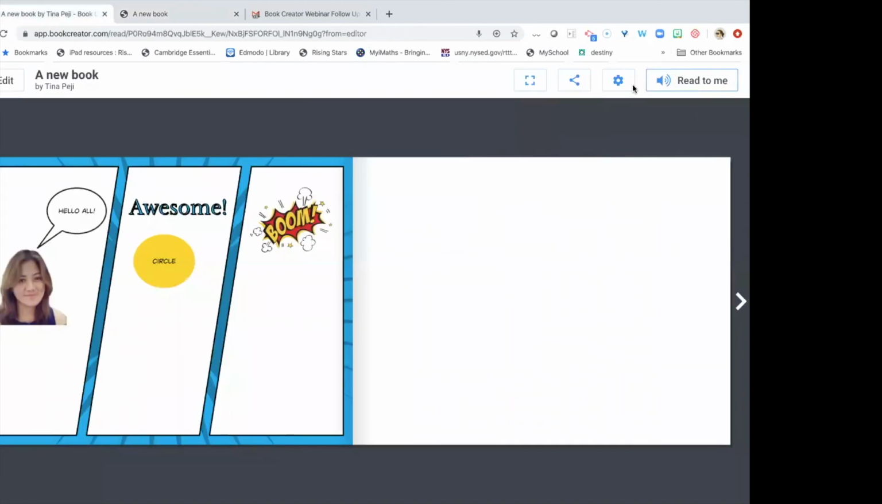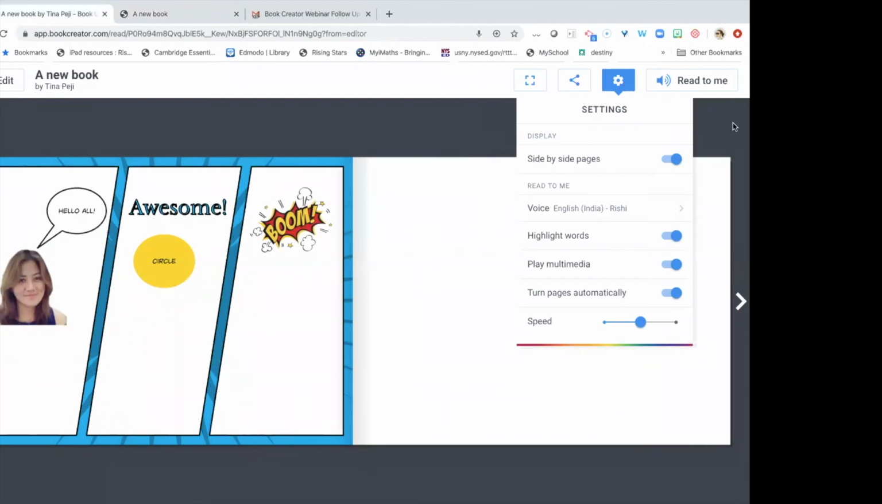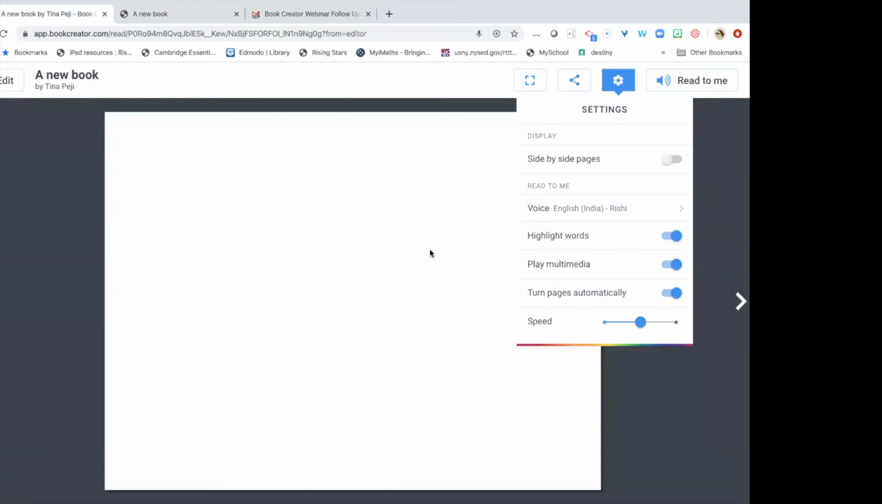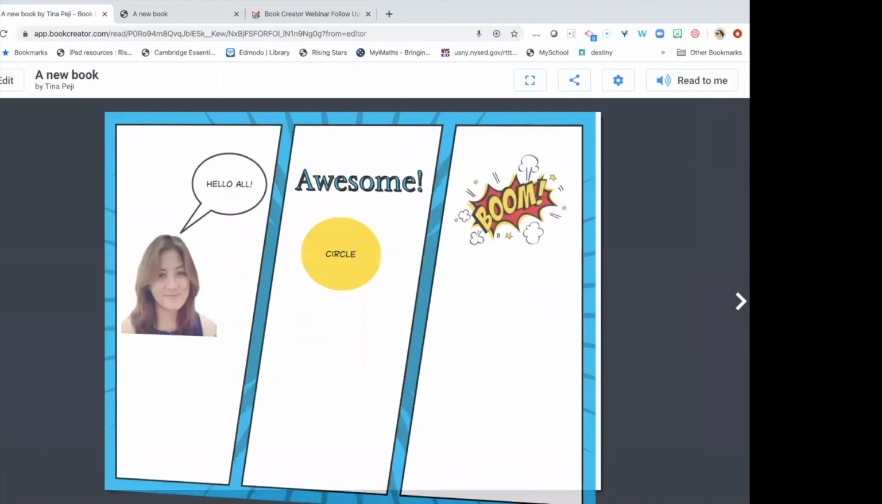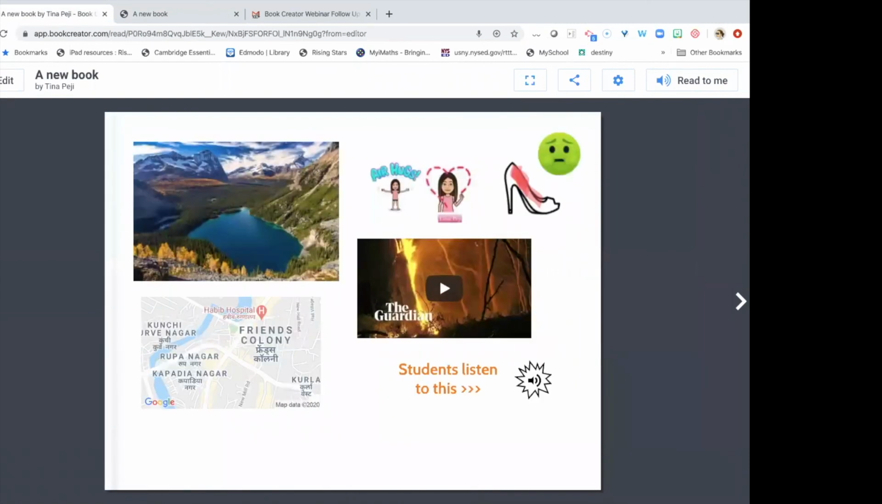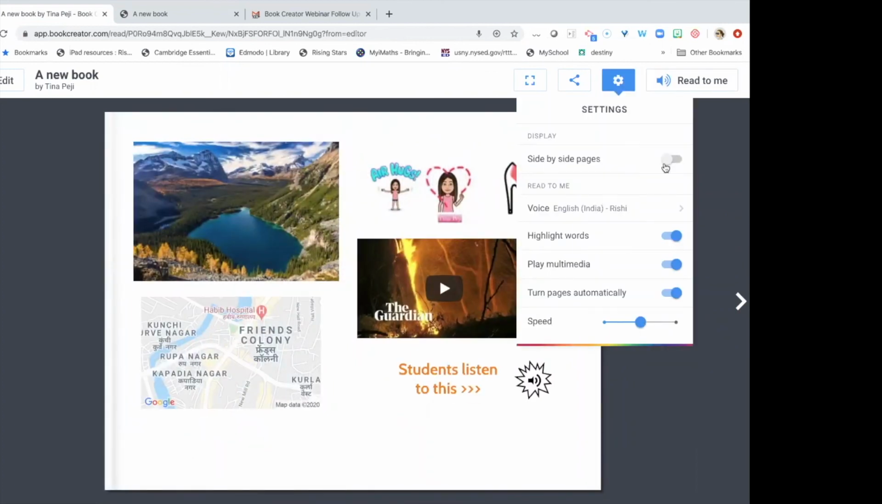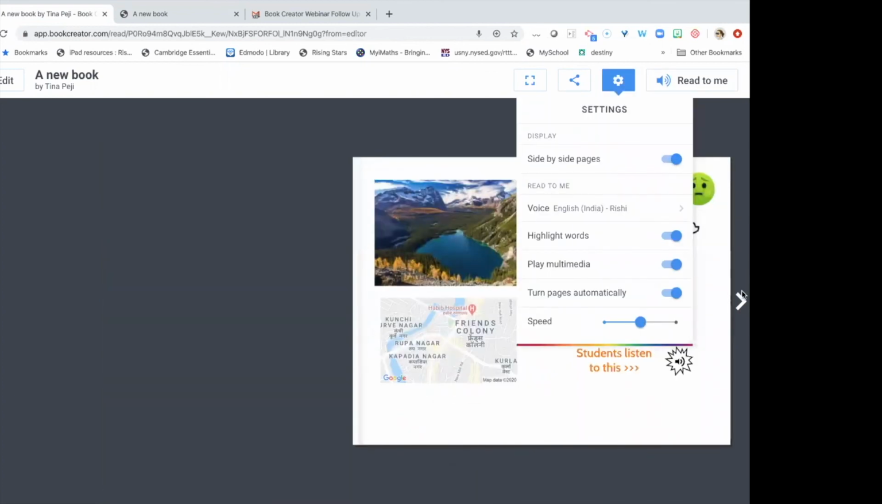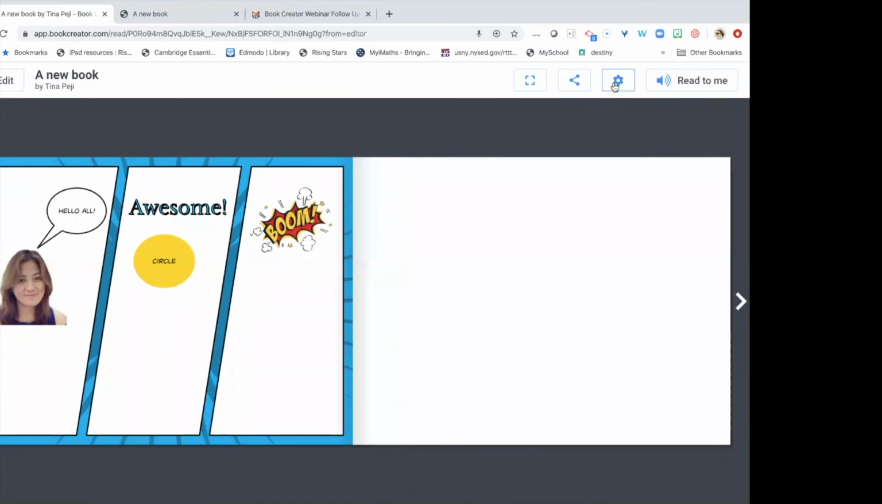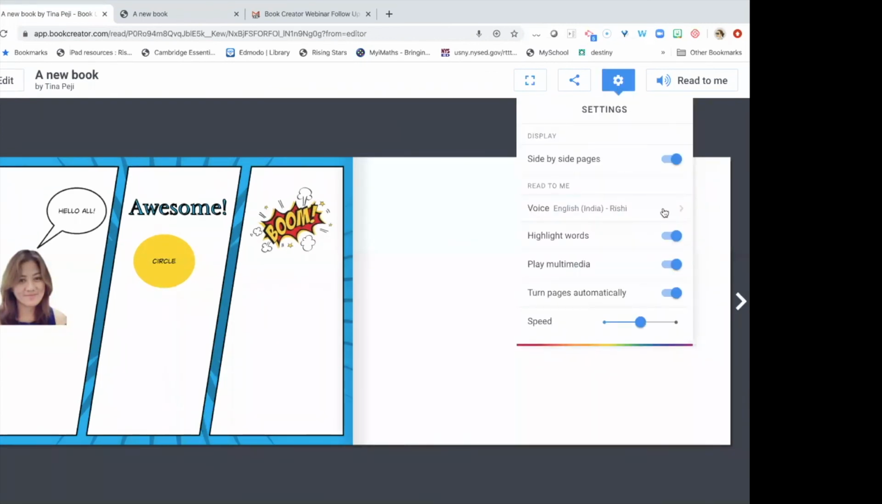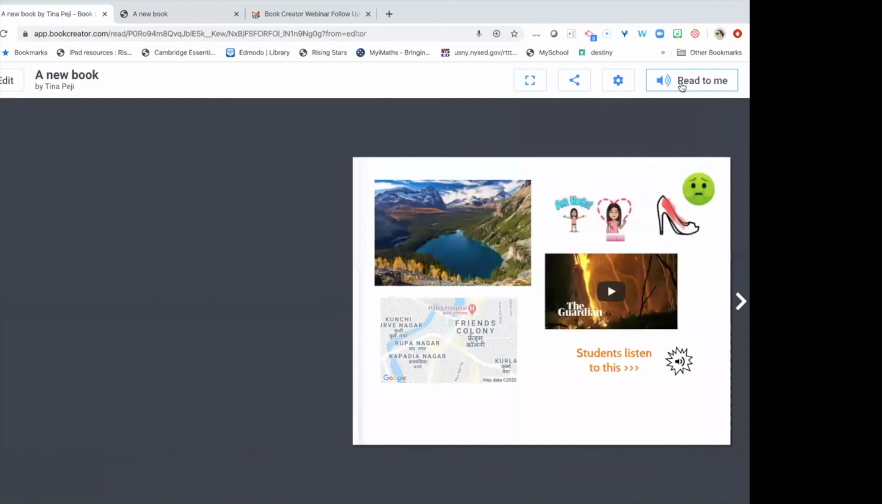Okay, next. Other things that you might want to explore is the settings. If you want the page side by side like this one or not. So this is by page. It's gonna show you by page. And then this one is side by side. And then you can change the voice. So let's try read to me. There's not much content, so there's nothing much to read.